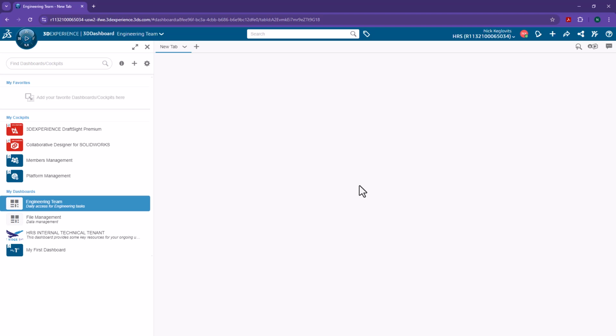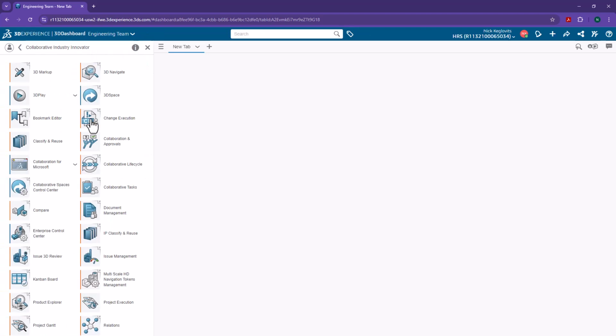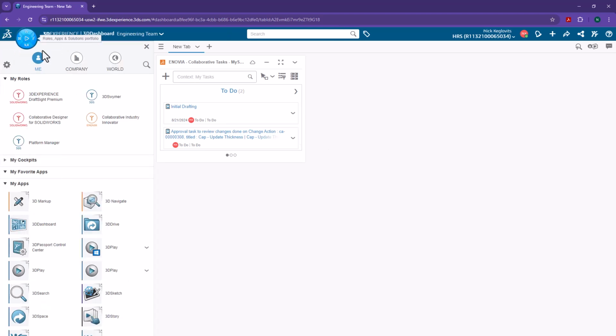Now, why is the screen blank? Are we waiting for something to load? No, we simply haven't put anything here on this tab. To add apps, we drag and drop them onto the screen. Let's start with collaborative tasks. If you can't find it, you can try searching for it here.